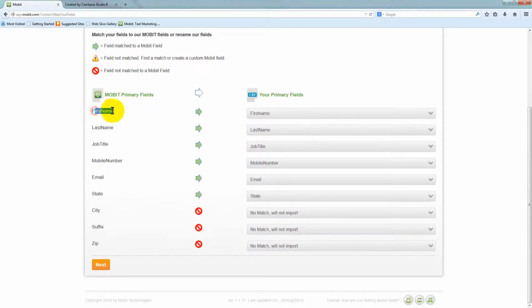Okay, now we go through and match the fields from your CSV file to the MOBIT fields. So we have our first name, our last name, job title, mobile number, email, and state. These here we don't require. Select Next.